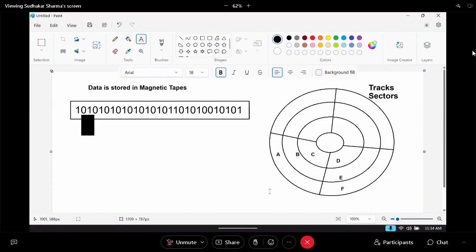Actually, inside a hard disk, CD, or floppy, data is arranged like this. Usually there is a read-write head. Suppose this is a read-write arm. It moves like a wiper. That means it will read A, B, C. After that, the disk will rotate, and when it rotates, it will come with D, E, F. So that means it reads the data in this order.